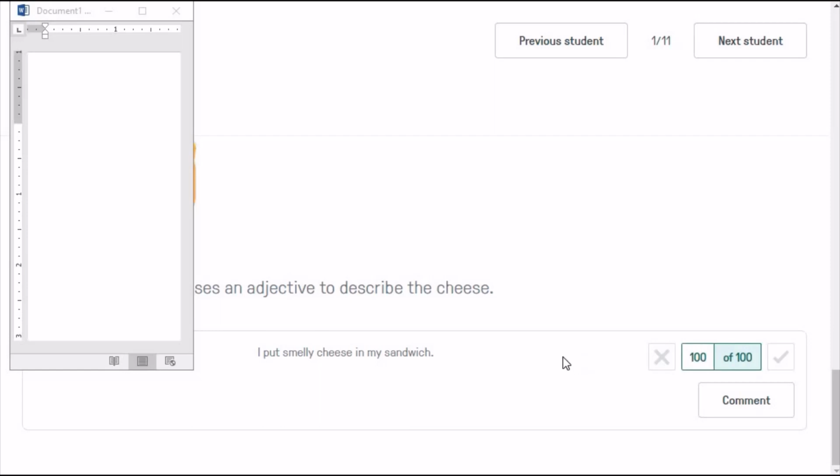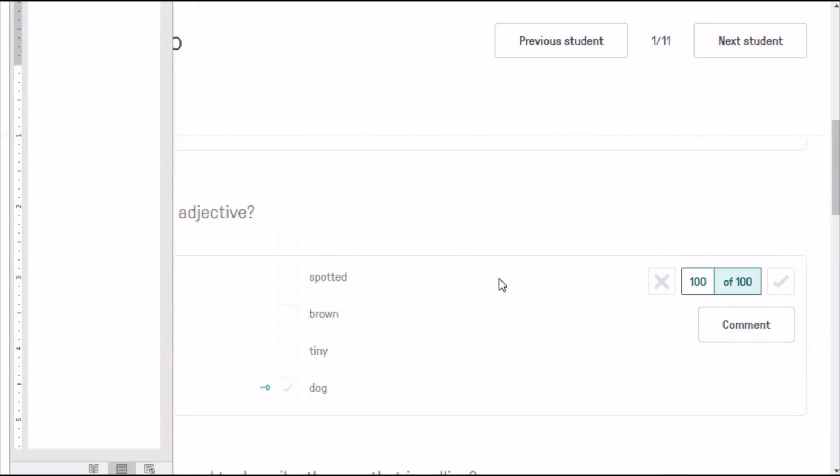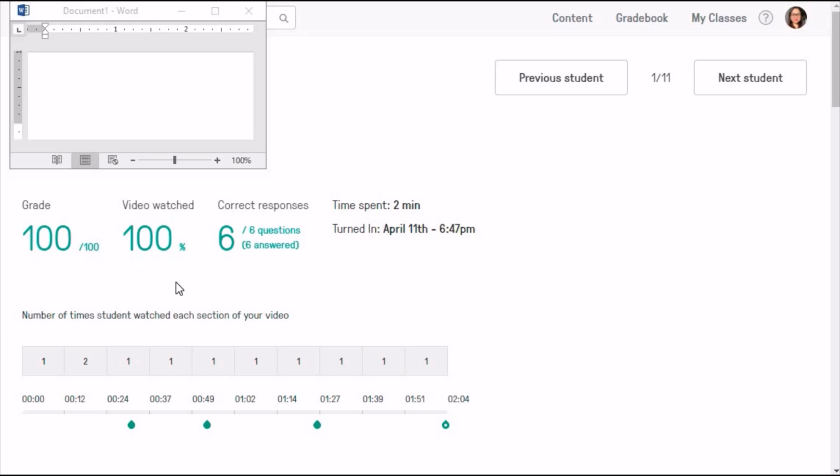So I have checked their grade, and I'm going to go back up so I can see the grade that the student received, and I can decide that he or she is ready to move on to the revision part of the lesson. Edpuzzle is a great formative assessment tool, as well as a great way to review any prior skills or knowledge that students might need before beginning a new lesson.